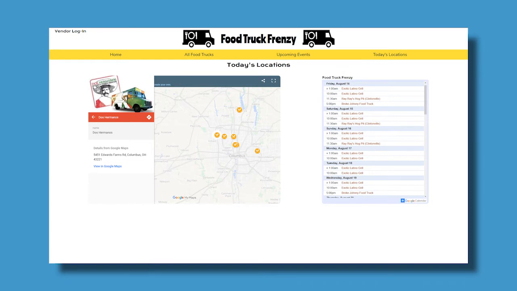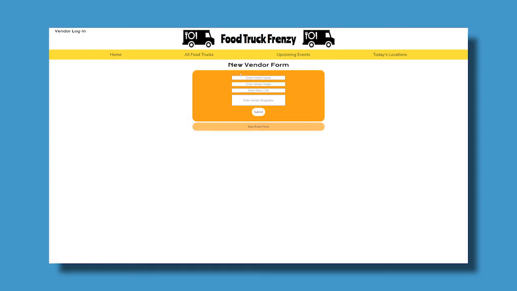The last feature of our app is the ability for food truck vendors to log in and create and edit their individual pages. In the corner, we have a vendor login icon, which asks for the vendor name and password. When the vendor types their information in, they have the ability to add a new vendor to the app and create their own page.